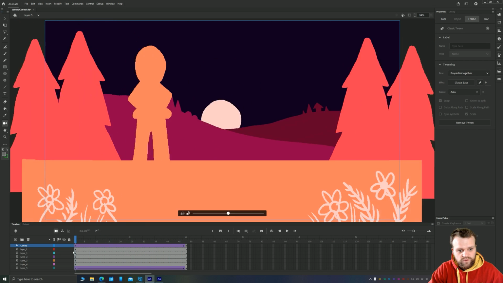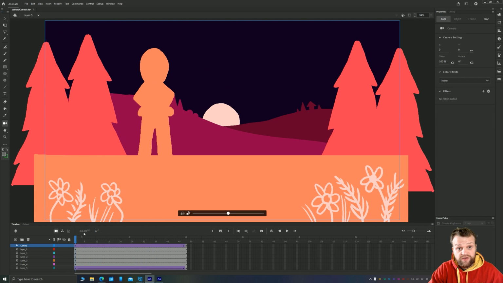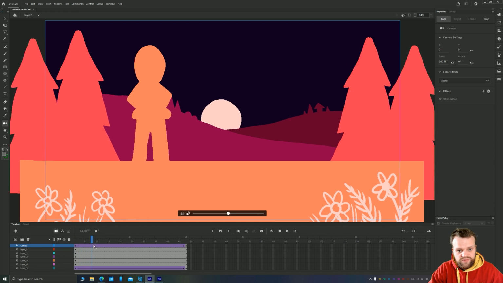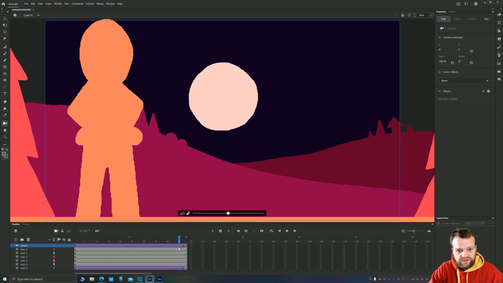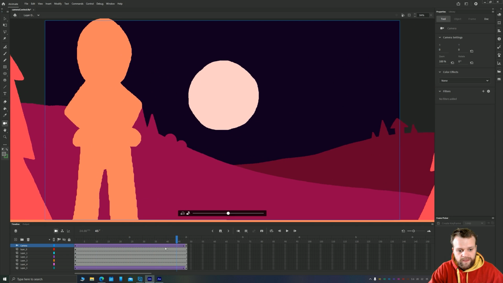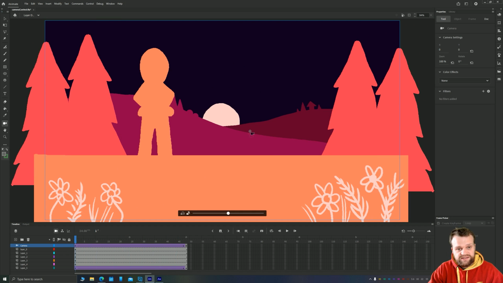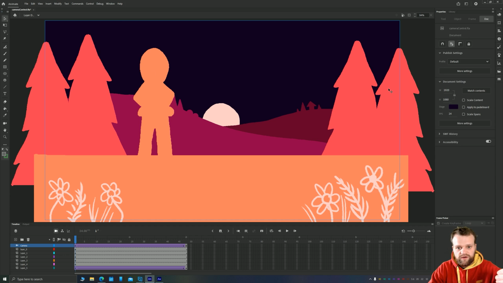We've only told one object that needs to be further away from the actual camera, which is the moon layer here. You'll notice that the moon doesn't really grow in size as everything else scales up towards the camera. And that's because we've given the moon a layer depth and nothing else a layer depth. Now, what a layer depth means is how far away that object is from the camera virtually.